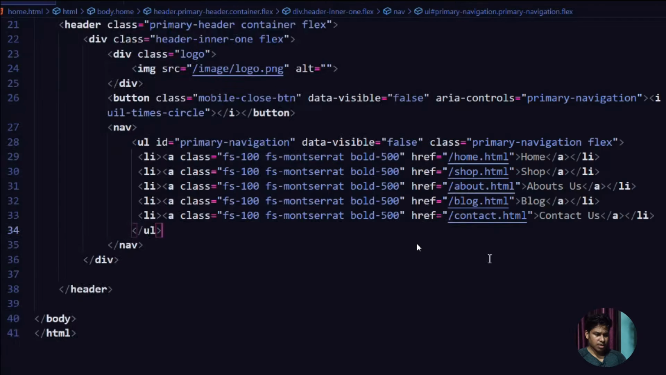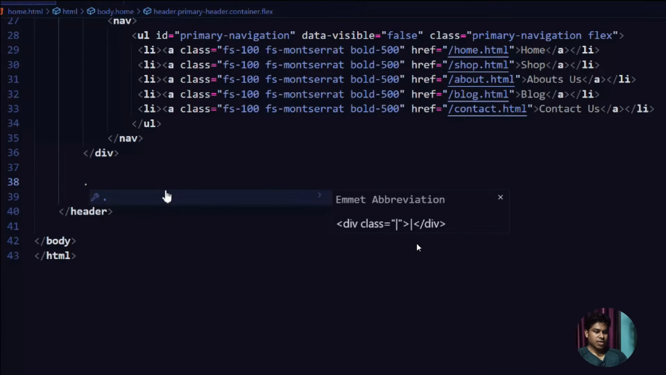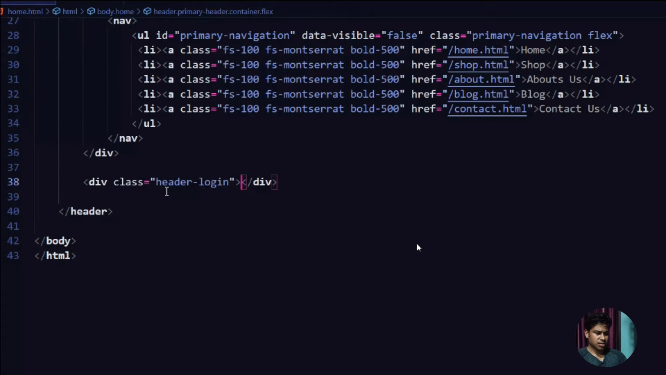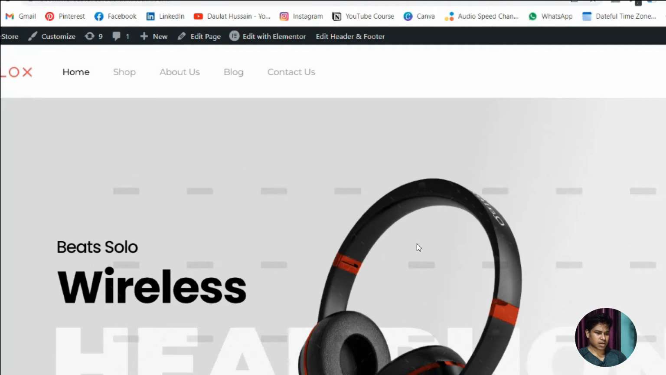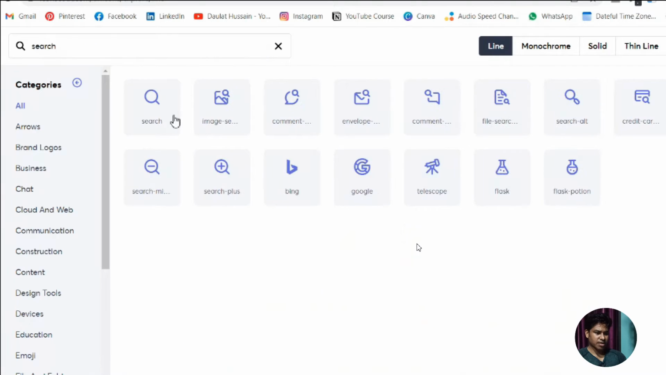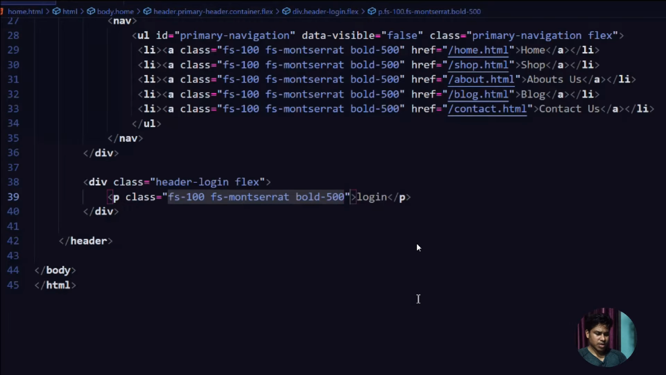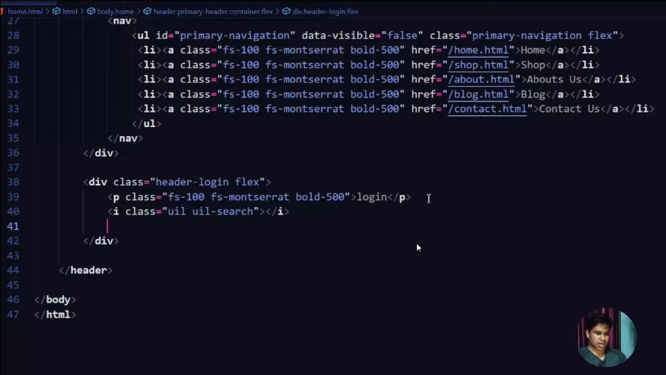Let's make it side by side, and let's come here and add another div with the name header login, and let's give a class and set flex. I will take a p tag and I will say login. Let's create a class fs, Montserrat font family, and bold is going to be 500. Let's come back to the browser and let me grab the icon very quickly. This is the search icon. I will come here, make it down, and paste here.